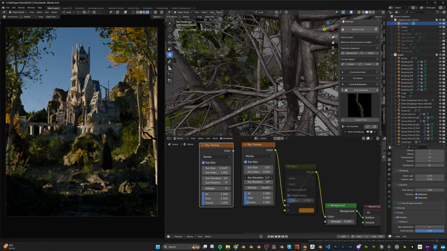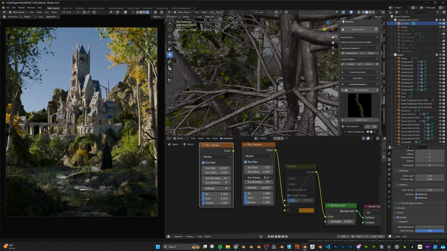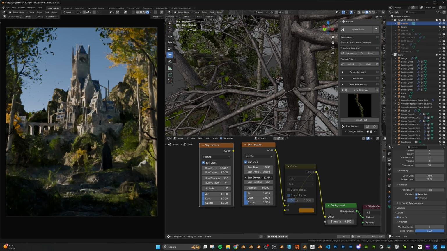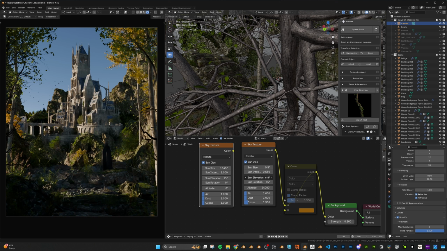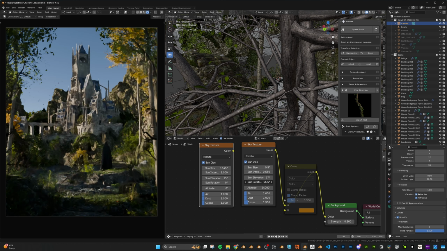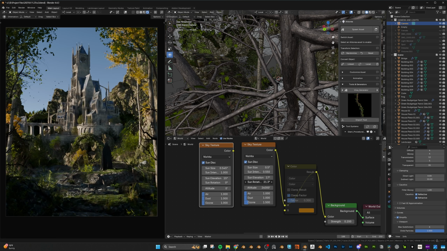So sun elevation, this is the height of the sun. You can see the higher I go, the more kind of midday it becomes. And then the lower it is, the more sunset and evening type look that you get. If you also go below, it becomes night. And then sun rotation, of course, is the rotation of the sun. So you can get different lighting effects this way.